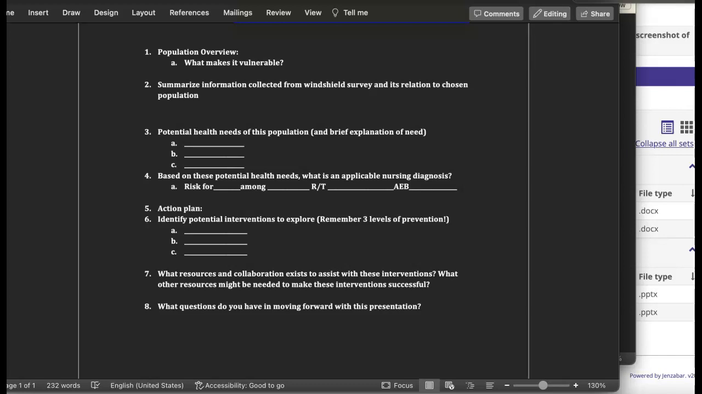This is what we're going to focus on, and this is our goal. And then you're going to list potential interventions to explore. So you're going to be using your 3 levels of prevention. This is crucial in this paper. So you want to do primary, secondary, and tertiary prevention right here.